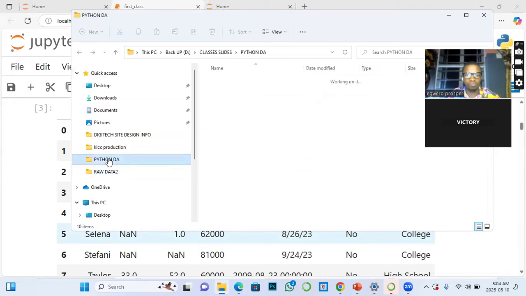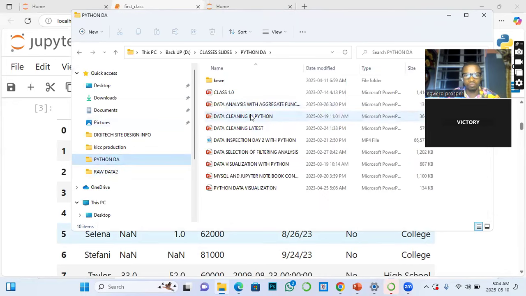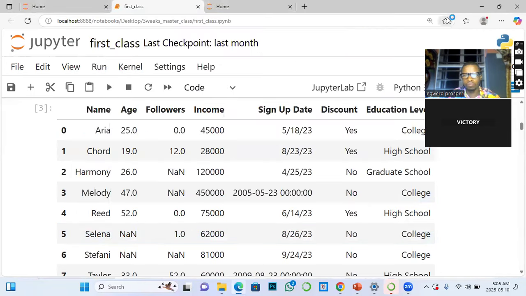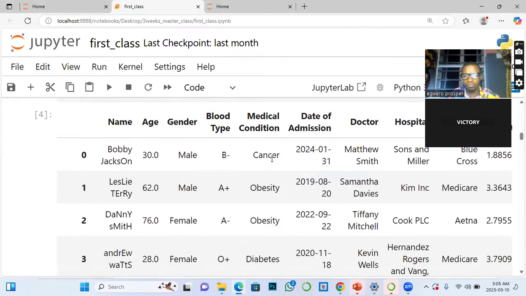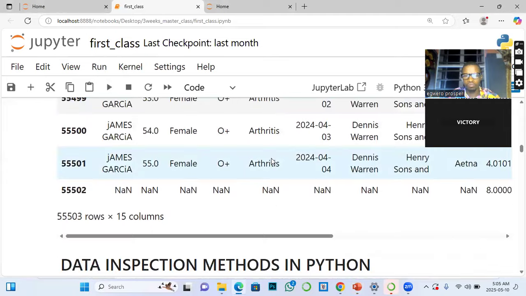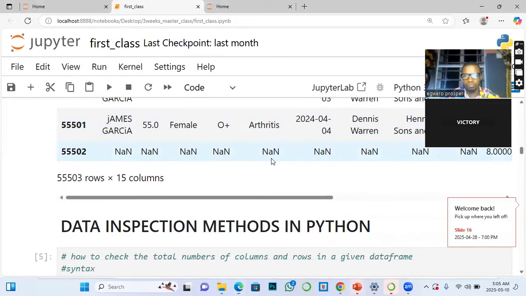And then when we have pandas and numpy, we'll also continue with, after those ones, we'll also load the data and started talking about the last class we attended, which was inspection and data cleaning.